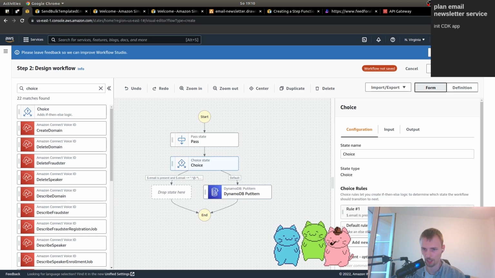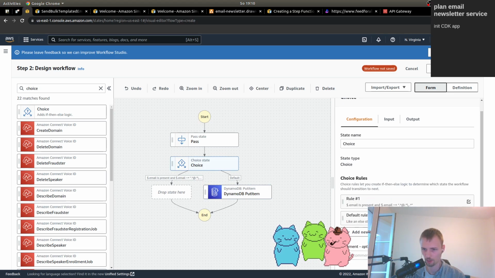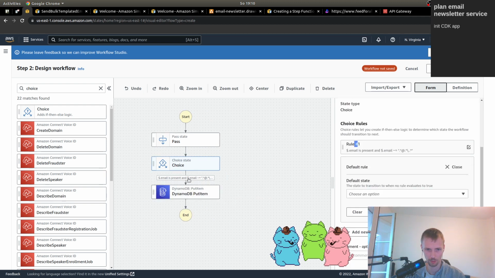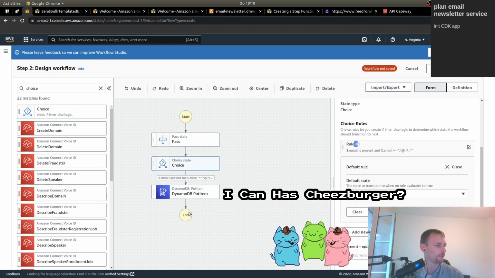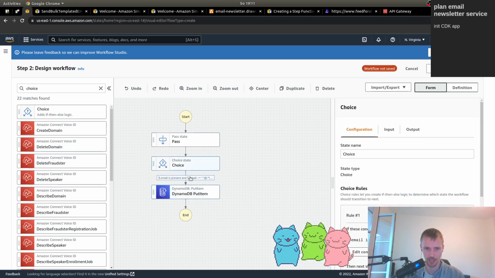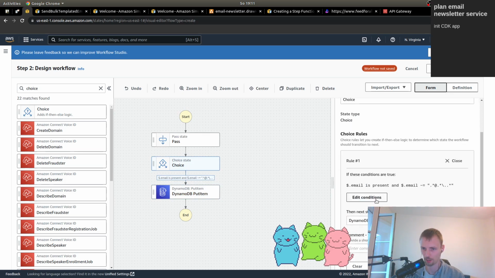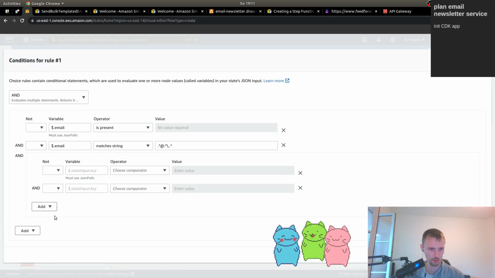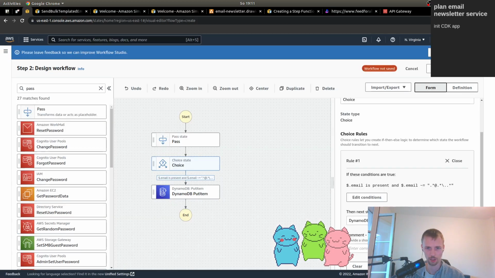Wait, this should be vice versa, right? How can I switch these? Like so. If the email is present and email is this. Okay, very good. So also we want another one and, oh, interesting, you can nest it. Cancel.